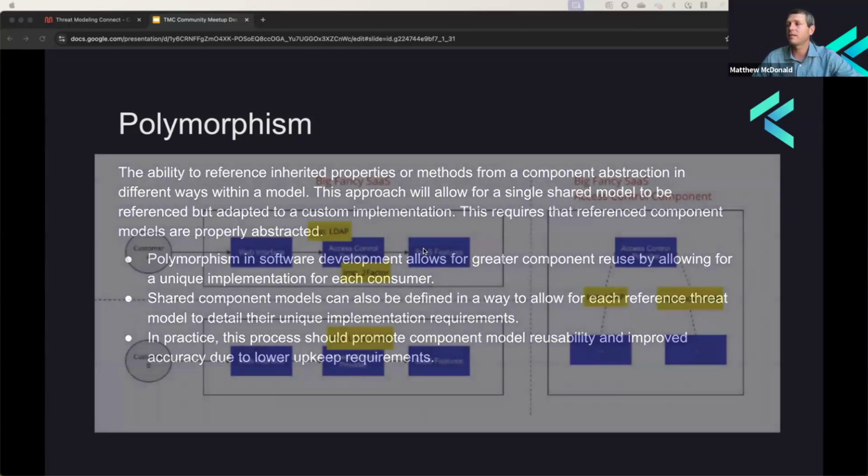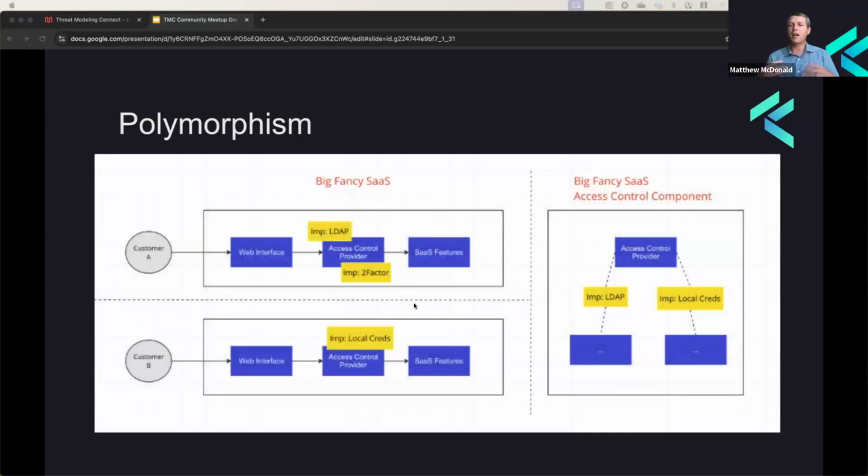And I think the best scenario to explain that would be the concept of a software as a service provider. So here we have a diagram where we explain that this big fancy SaaS solution provider has a web interface, but their access control provider, they offer to their customers that you can implement or utilize either LDAP, two-factor, or local credentials, right?